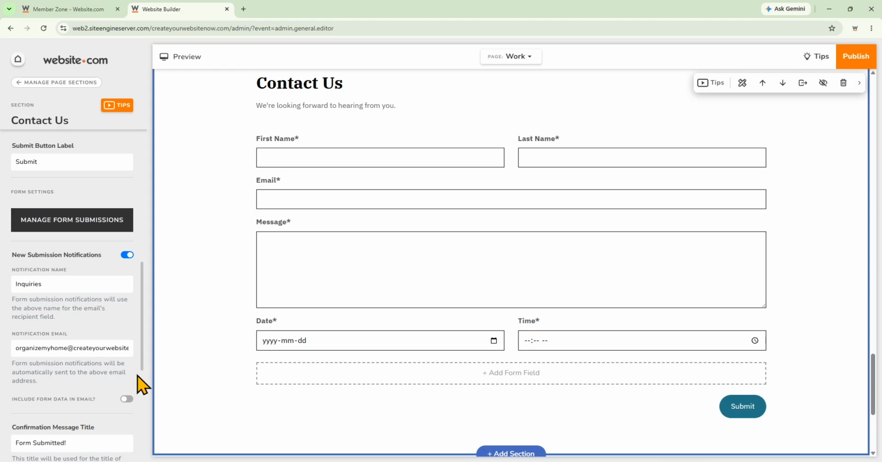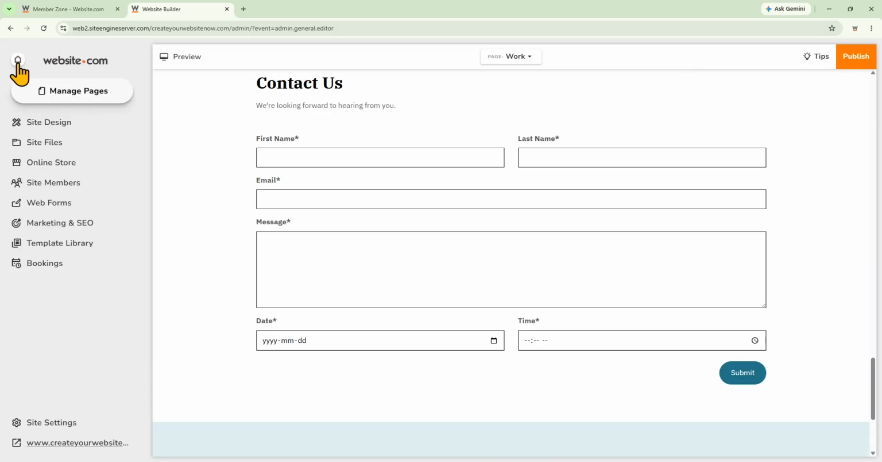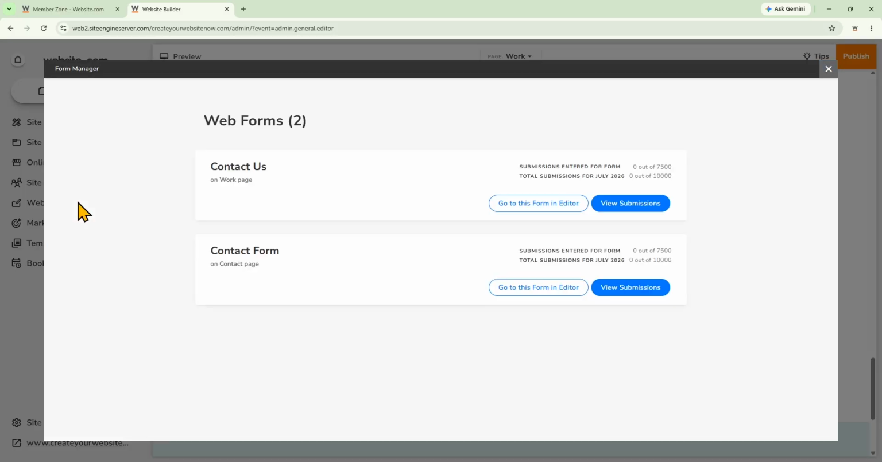You can also view all of your form submissions right here in the editor under Manage Form Submissions, or if you click on this home icon, it will take you to Start, and you'll be able to see web forms right here, and you can view the submissions for each form that you've created.